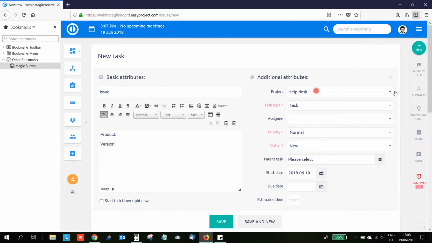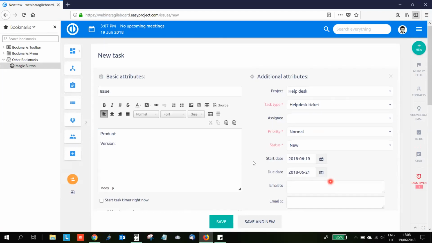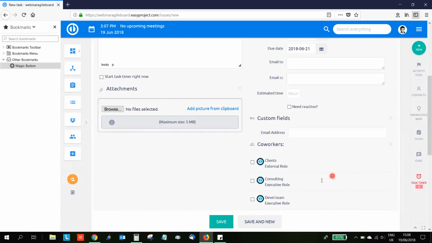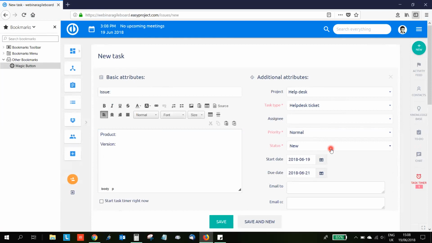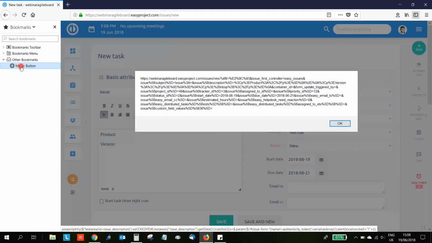Here we can predefine in which project it will be created, what the task type will be, or who will be the assignee. Like this, you can predefine even the co-workers or other attributes of the task. So let's say our template is ready. Instead of clicking here to save, I just click my bookmark magic button.